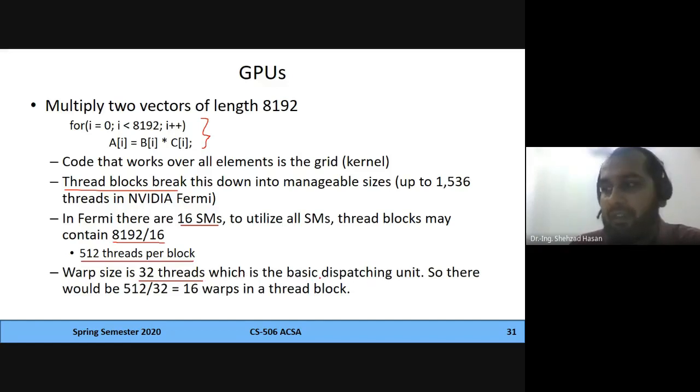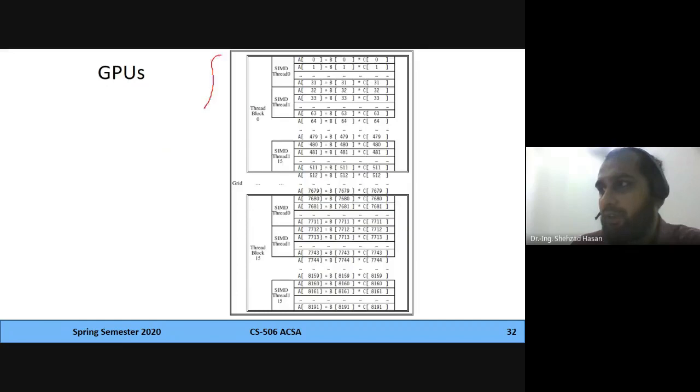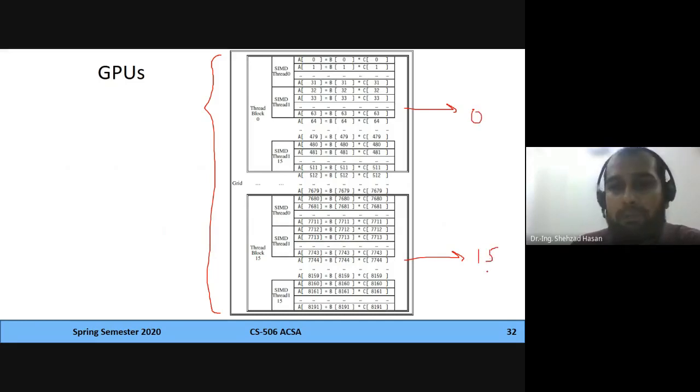So that's the basic dispatching unit. If you divide 512 by 32, you're going to get 16 warps. So you are going to break up your program into 16 such warps, which are going to be scheduled on a single streaming multiprocessor. And this is the whole picture. These are your 8192 operations, so threads. What you have done is broken that down into thread blocks. So there are 16 thread blocks which are going to run on every streaming multiprocessor. So this is going to go to the first one, and this is going to go to the 15th streaming multiprocessor.